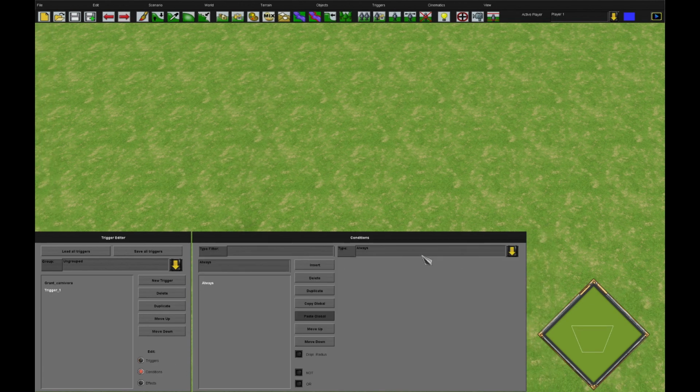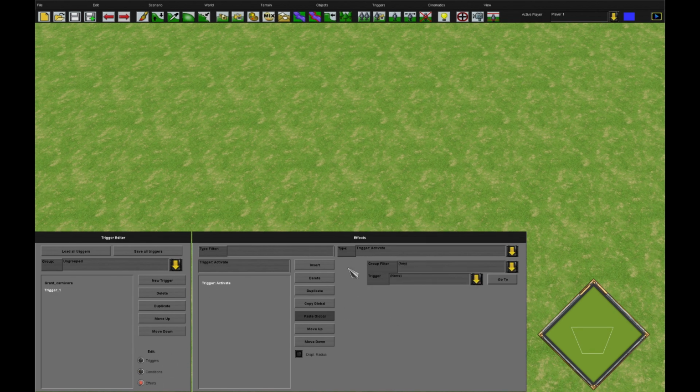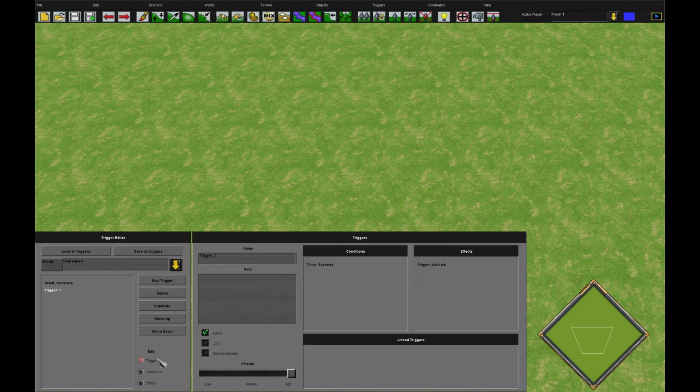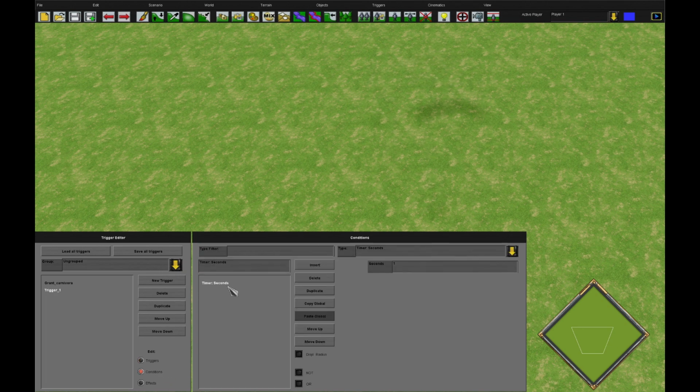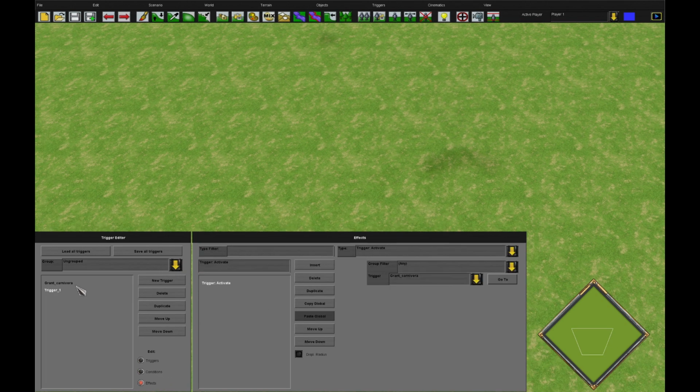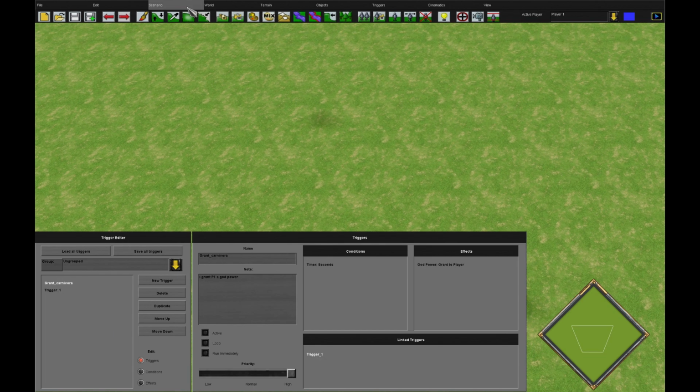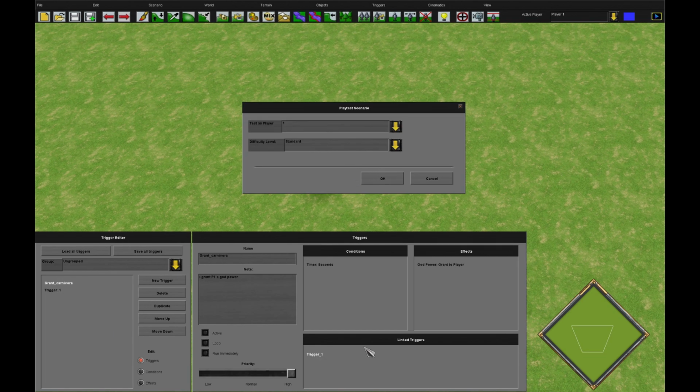If I do another trigger with a timer of 1 second again, you'll see the very first one is trigger activate. This is how we activate triggers that are inactive by default. So what's going to happen here? After 1 second, the trigger will fire to grant the carnivora. So let's see this in action. You can see that once the trigger is linked, a list appears in the linked trigger box underneath here.